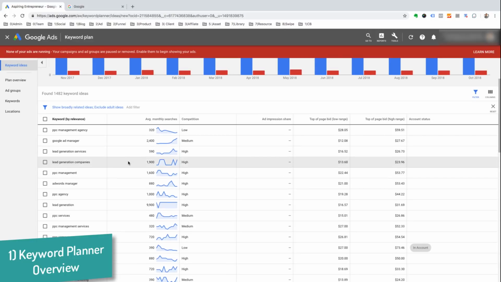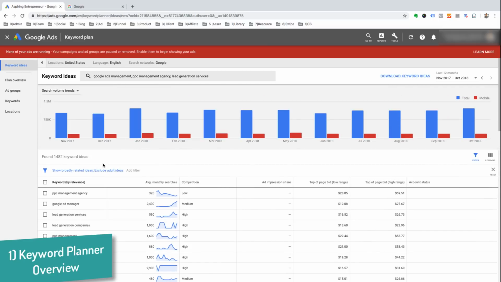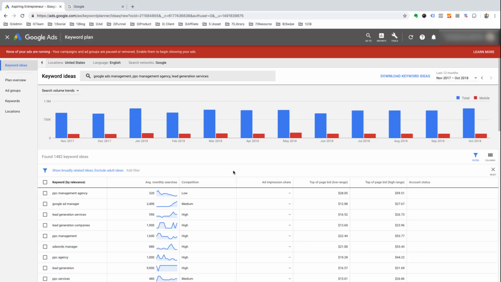Now, scrolling down here, these are all of the keywords that Google has come up with based upon the 3. And you see we have 1,400 here. So there is a lot of data and keywords to go through. And this is why you really only want to start with 2 or 3. Otherwise, you're going to have this long list and we're going to be here all day trying to analyze things.